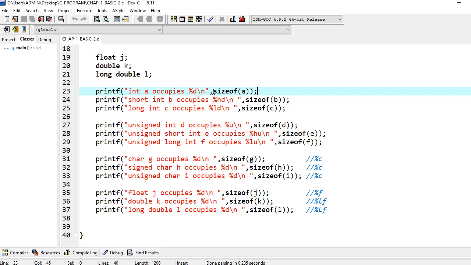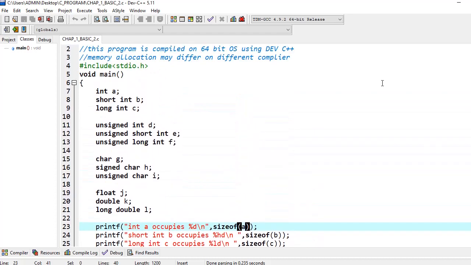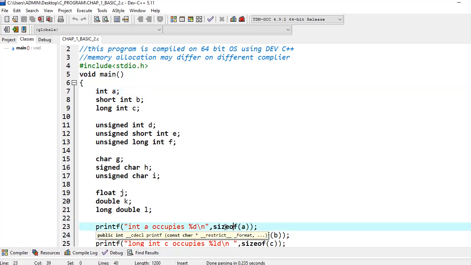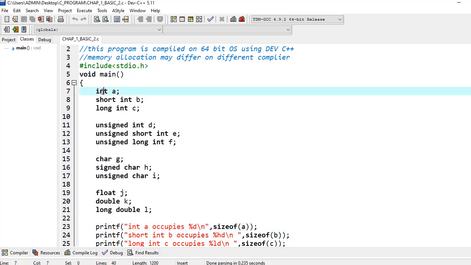So we are using the sizeof operator and its argument is a. So what is this a? The a is that int a. So int a is an integer type. That means the first sizeof will return the size of integer a, this integer a.